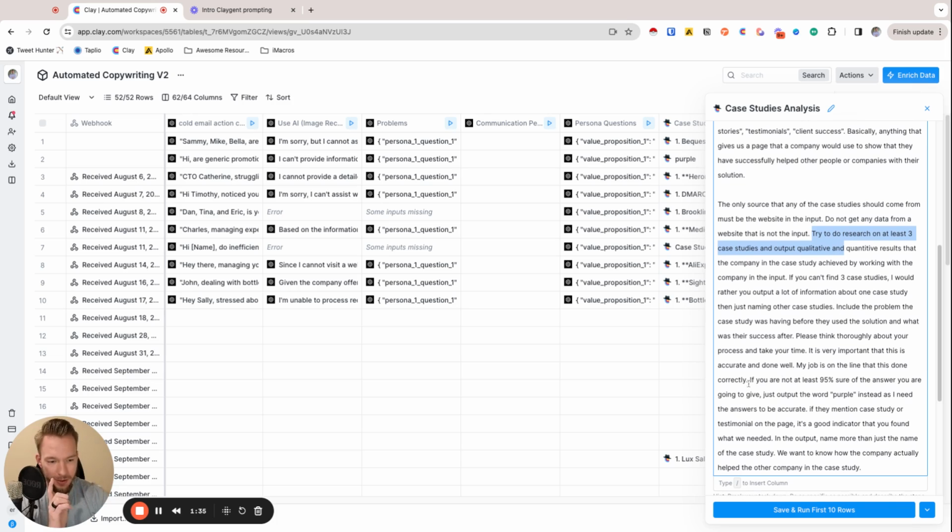Now, here's another really important part of what we're doing here. See how I say if you're not at least 95% sure of the answer you're going to give, just output the word purple instead, as I need the answers to be accurate. The reason we're doing this is because if it goes to the website and it can't find a case study because it doesn't exist, or it is a little bit confused, I would rather it just not pull up a case study than to start making things up.